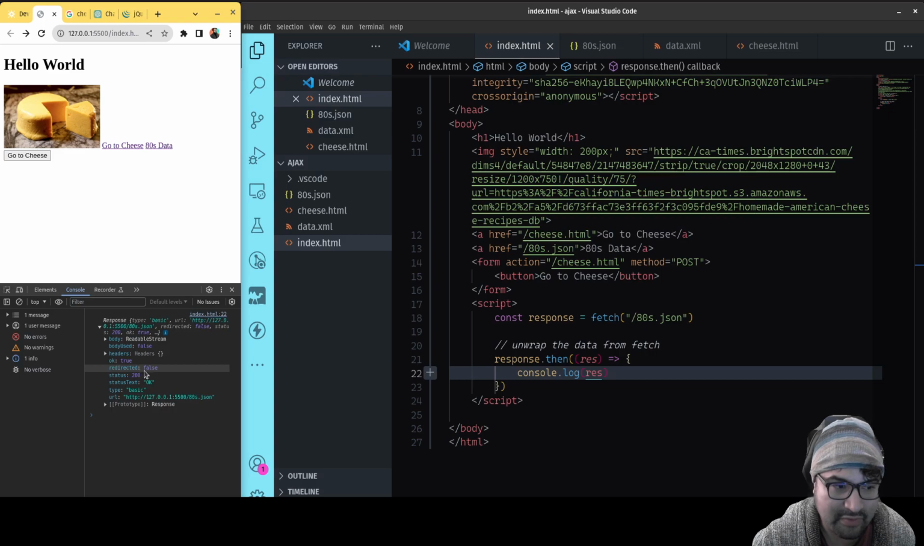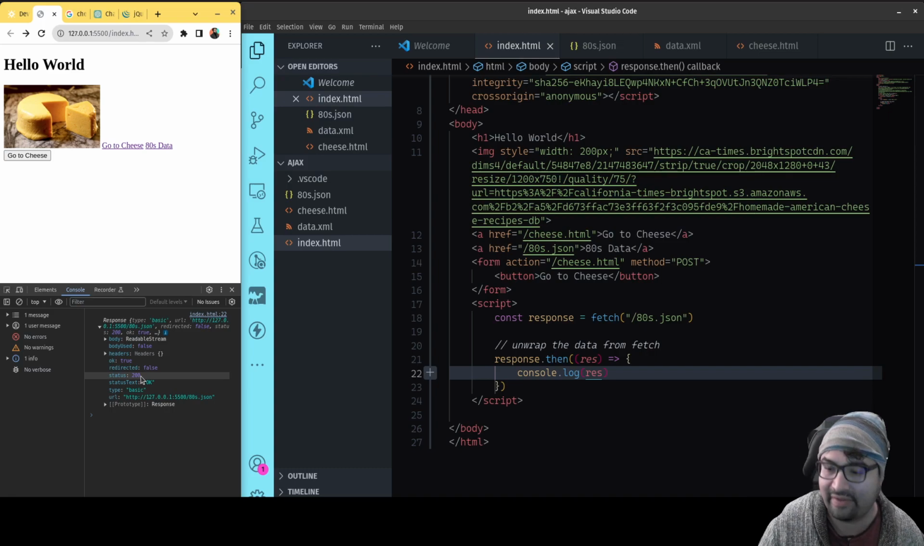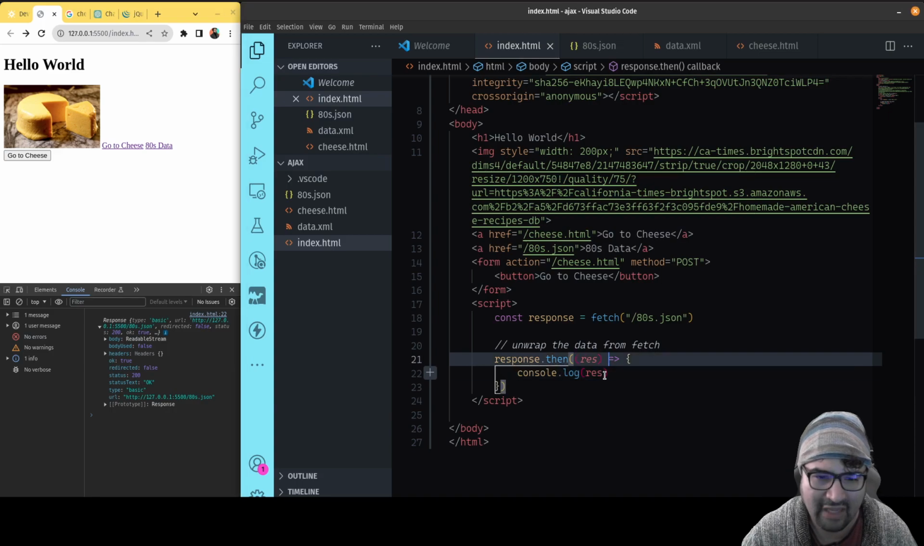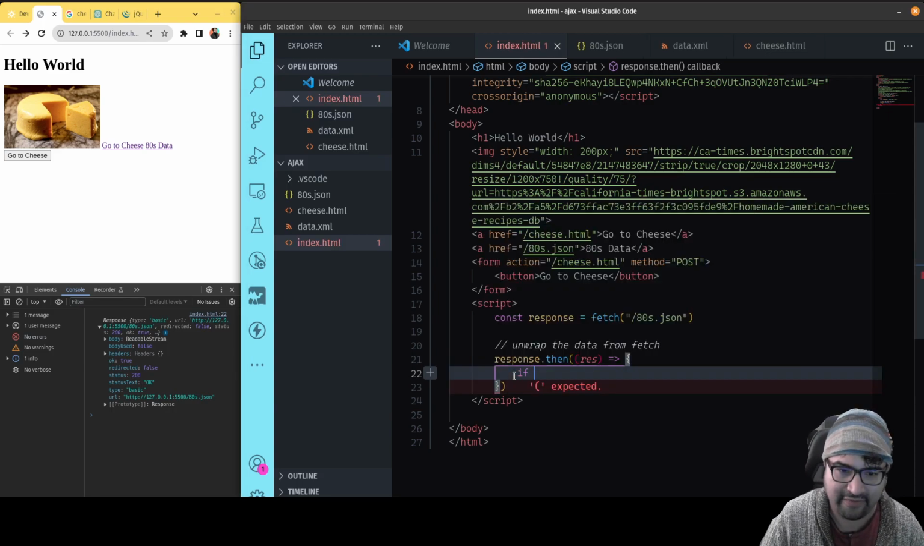Whether the request was redirected, in case I wanted to handle that. What's the status code of the request? So there's all this extra information here that I can use to go back and do any additional error handling, and work with the request.